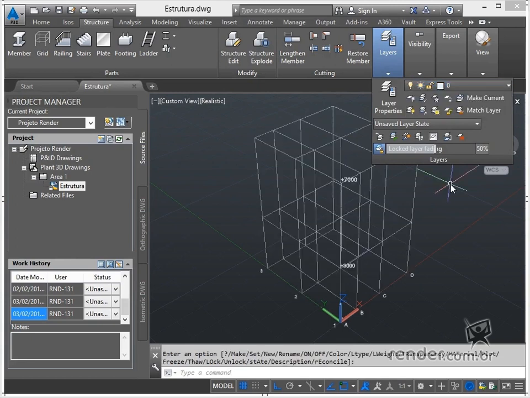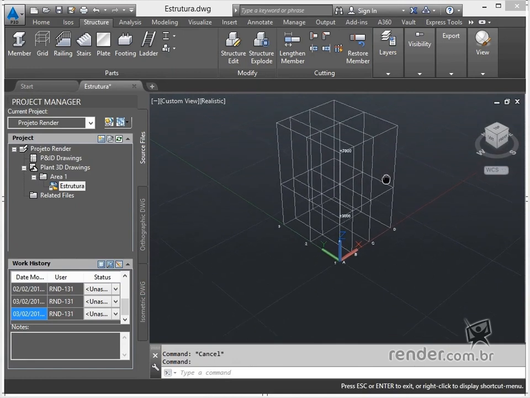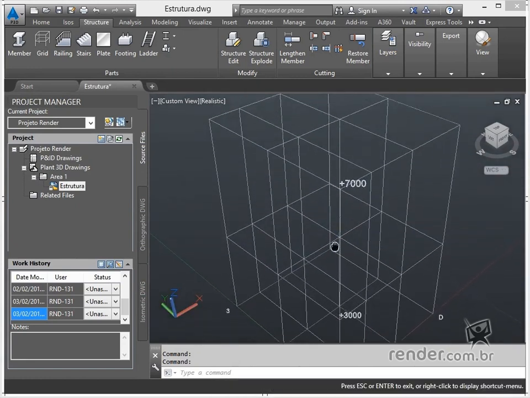We finished this lesson, where we learned how to create a grid, which is a set of lines that we will use as a reference for the construction of the structure.